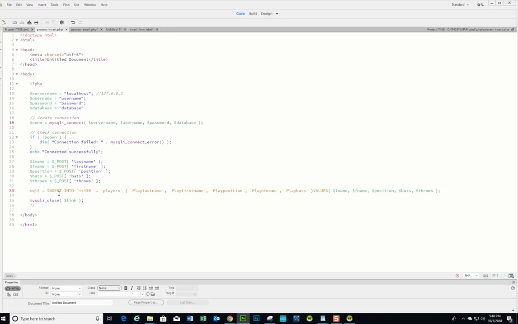So you're going to do insert into the name of your database. Then you're going to put players. You're going to put the field names for the database table itself. Then you're going to put values, and then you're going to put these up here, L name, F name, or whatever you call them. And then it will automatically insert the record for you, and this is going to close the database. So let's now go back to the form itself.